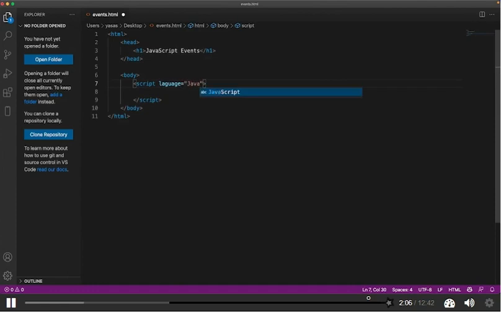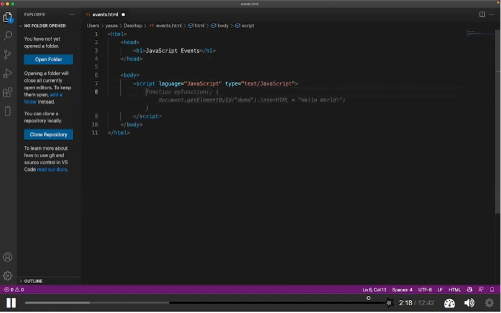It's JavaScript and type text/JavaScript. All right. Next, what I'm going to do is create a simple JavaScript function. I will give this function the name clickEvent, a simple function name. You can give whatever function name that you like.